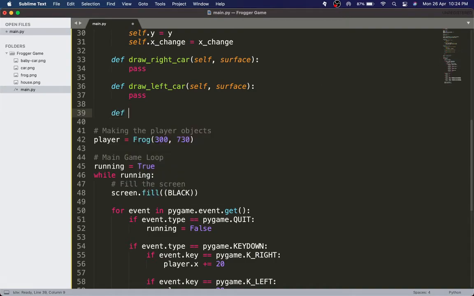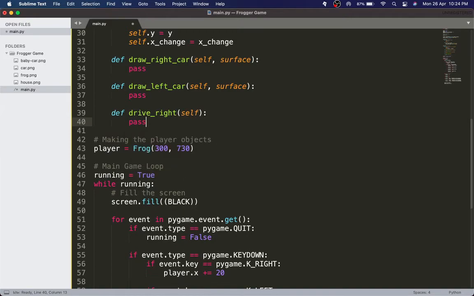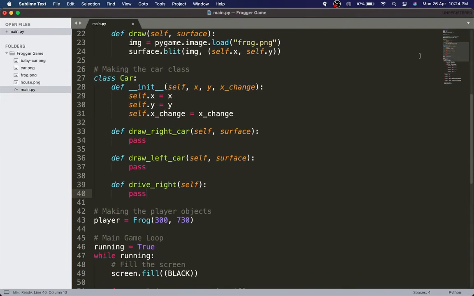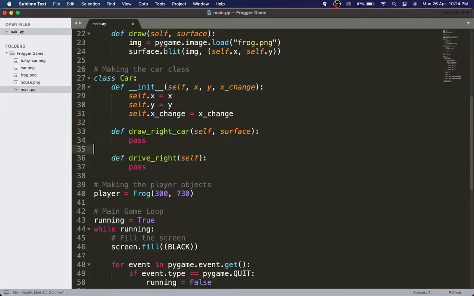We will need def drive_right, self. Actually, I just realized, instead of doing this, I think it will be better if we do it in two classes, because it will help us do some things which otherwise would be a bit more difficult. So I'm gonna do it that way.